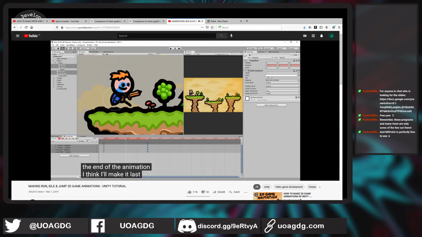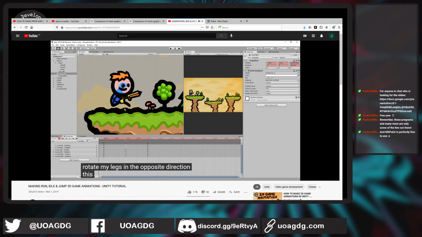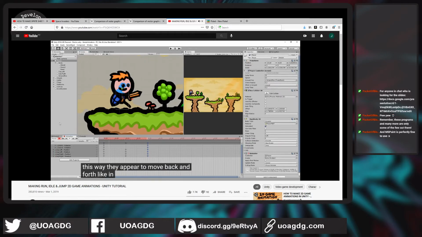I think I'll make it last no more than 20 frames. I want this animation to be fast and dynamic after all. And of course, don't worry, you can always change pretty easily the speed of your animation later on. Anyway, I'll now go to frame 10 and rotate my legs in the opposite direction. This way they appear to move back and forth like in a real run.